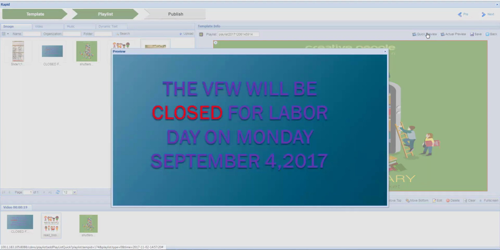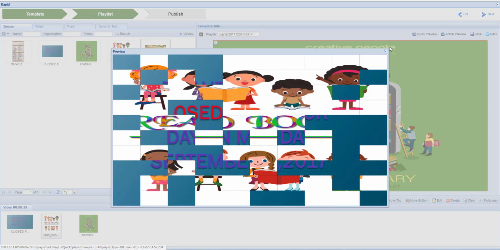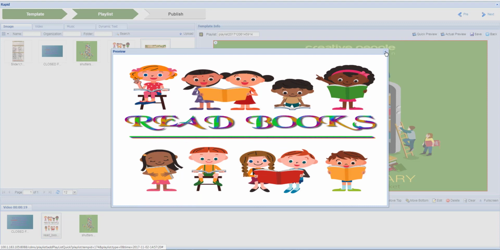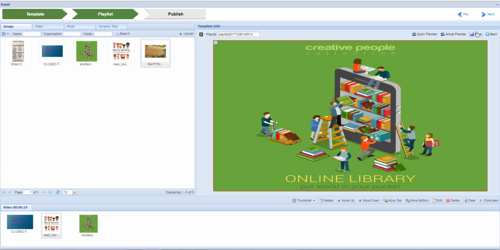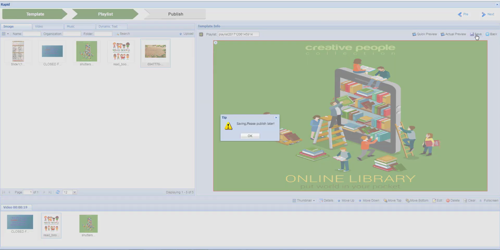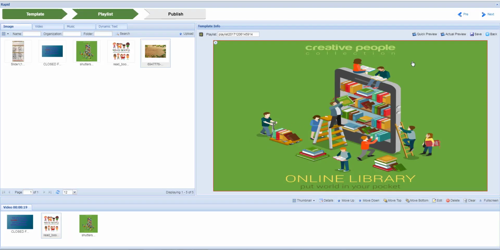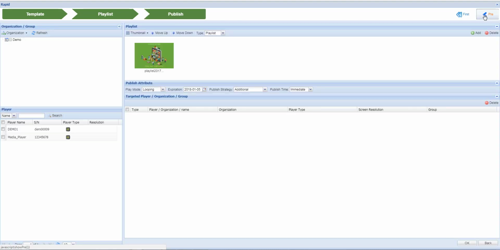Selecting Quick Preview will pop up a box which will show you what you've just done. When you're happy with the way it looks, select Save. When it says it's saved successfully, press OK, and then mouse up to the next button and select it. Upon selecting it, it brings us into our third and final step, Publish.